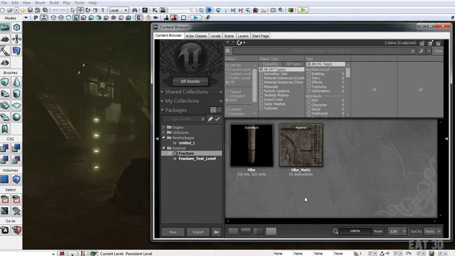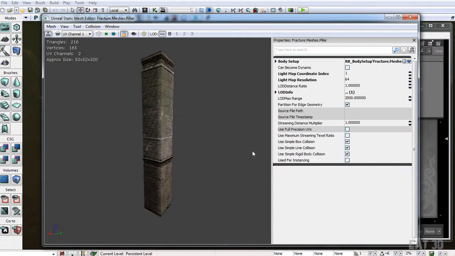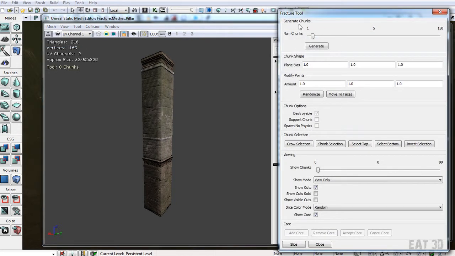To access the fracture tool, we first need to double click on the static mesh that we're going to be fracturing. This will open up the static mesh editor. We can then choose Tool, Fracture Tool from the menu. The first parameter that we're going to be looking over is the number of chunks. This is very simple and pretty self-explanatory.